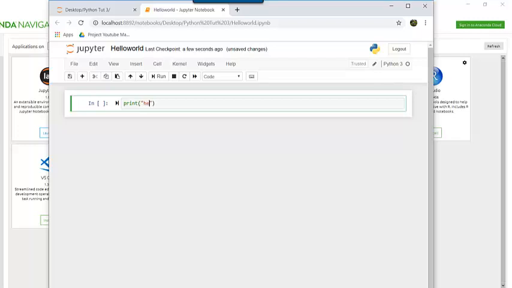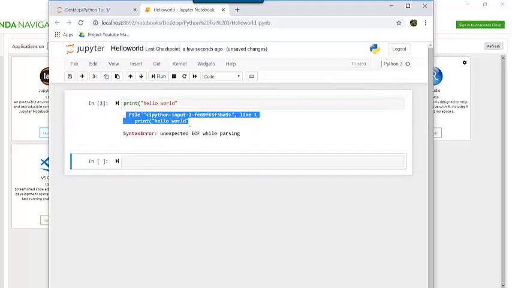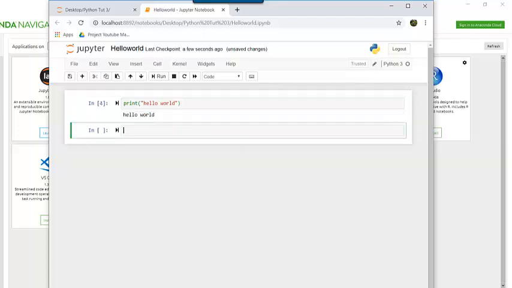Print the string hello world. If you make a syntax mistake like this, if you miss the bracket, you will receive a syntax error. So you must type the bracket exactly like this.